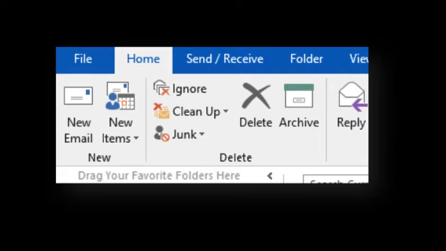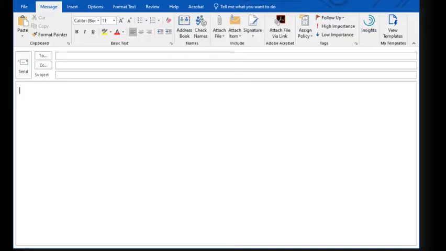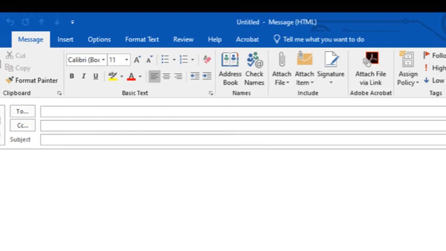To start a new email, first locate the New Email button at the upper left of Outlook. A new window will open and a blank email will populate with a signature if you've set one up. We'll address signatures later in this video. Notice the features across the top of this window.